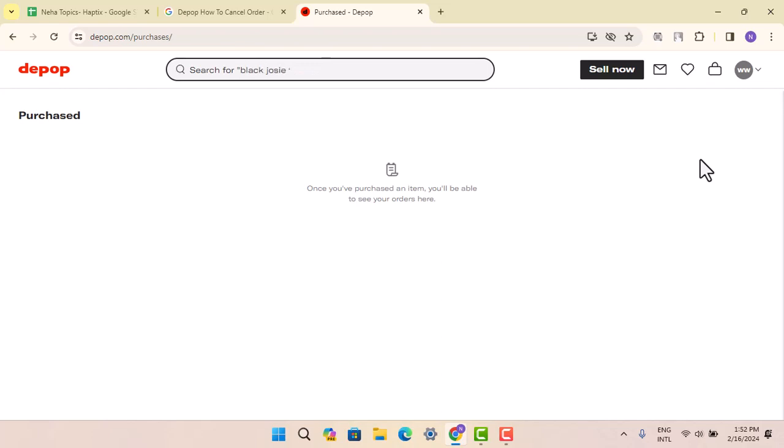So as I was talking about, tap on the cancel button located in the lower right hand side corner of your screen, and you have to give a reason for canceling the product, and by default the return amount will be refunded. So in this way you can cancel an order on Depop.